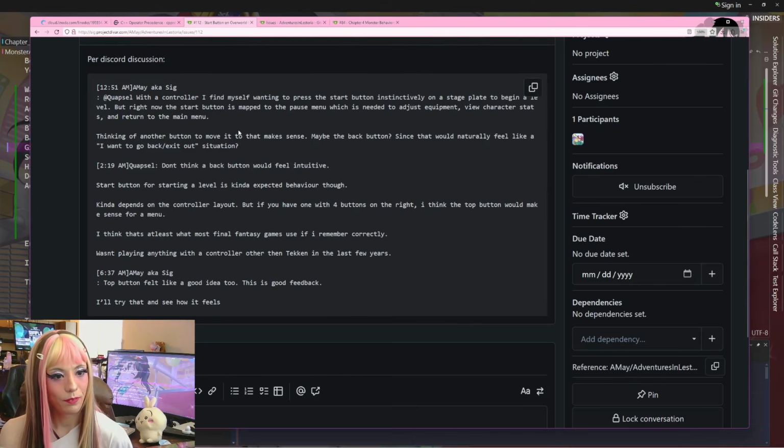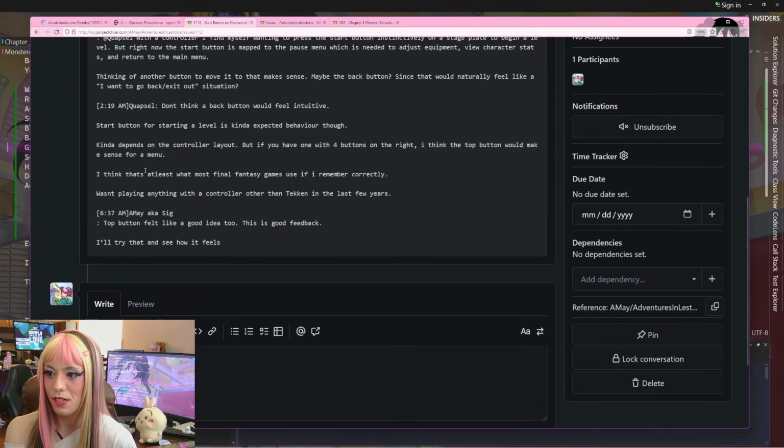So, start button for starting a level is expected. If you have one with 4 buttons, the top button would make sense for a menu.